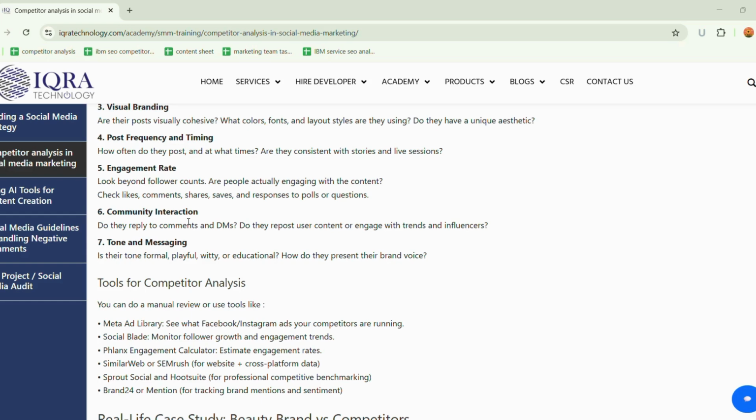Community interaction. Do they reply to comments and DMs? Do they repost user content or collaborate with influencers? Tone and messaging. Is the tone playful, formal, witty, or educational? How do they present their brand's personality?